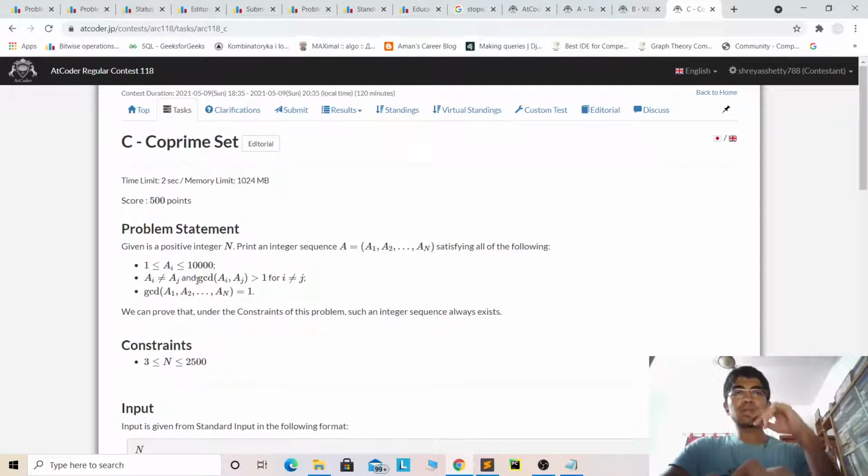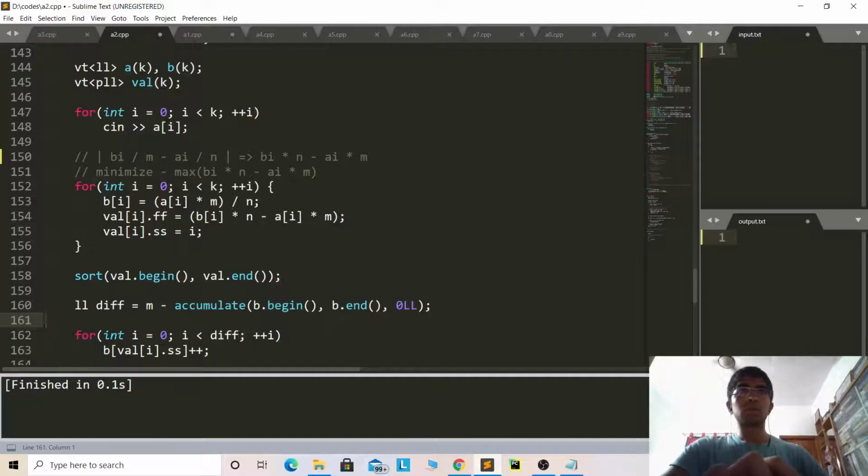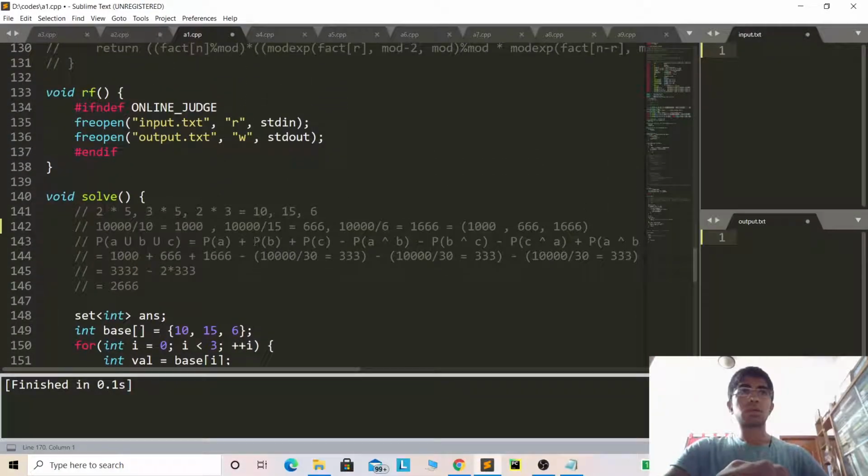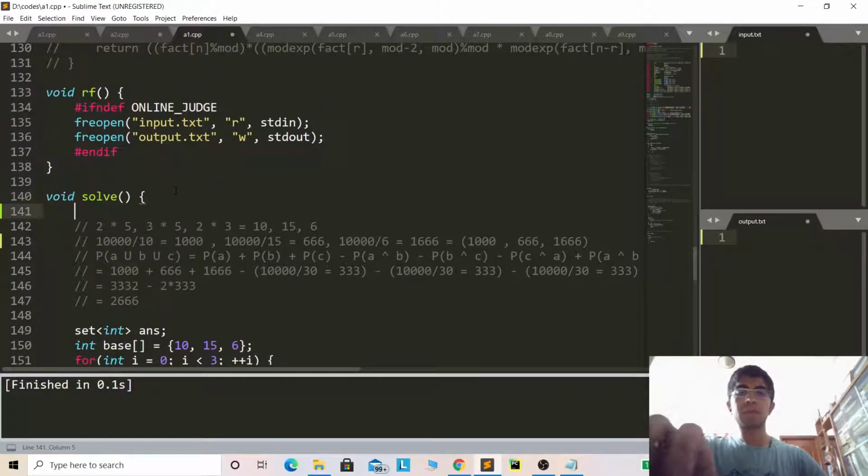Okay, so let's focus on this constraint of GCD first, and then let us look at some other constraints. Since the GCD of pairwise elements should be equal to 1, a pairwise element should be greater than 1. So for example, let's start with the base case when n is equal to 3. What would be our right choice when n is equal to 3?